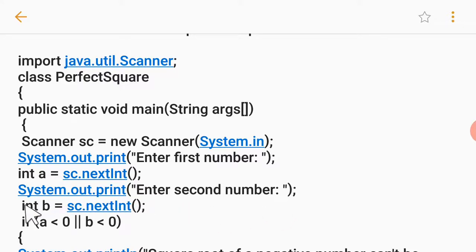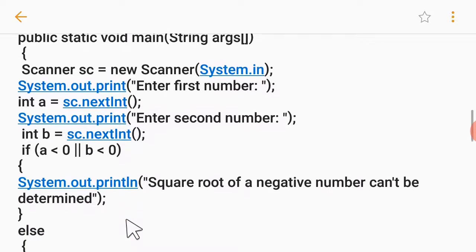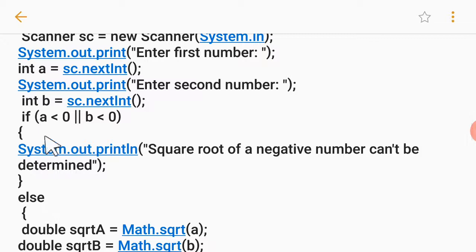After that, students, we have another variable, int b. Its declaration and initialization happen at the same time, as the value is entered using sc.nextInt(). sc is the Scanner's object and nextInt is the function. After that, here we write the very first thing: the condition associated with the if statement, because we have to use if-else here.